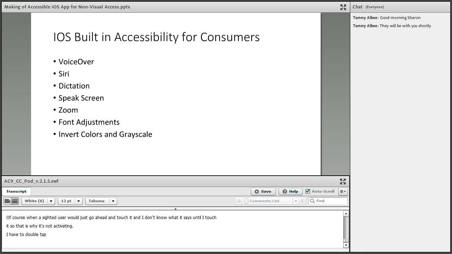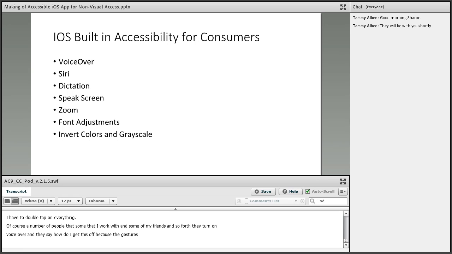A number of people that I work with, and some of my friends, will turn on VoiceOver and say, how do I get this off? Because the gestures are all totally different. The way you move around the screen, if I move from icon to icon, is a left to right swipe to go forward, and a right to left swipe to go backwards. So that's just a brief couple of things that iOS does for you with VoiceOver.